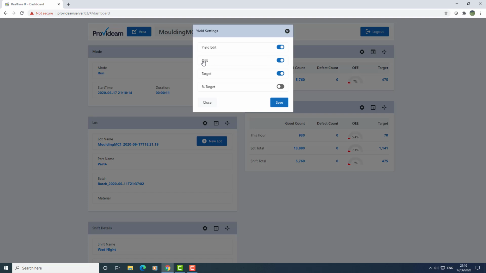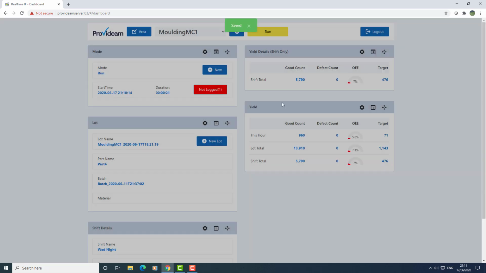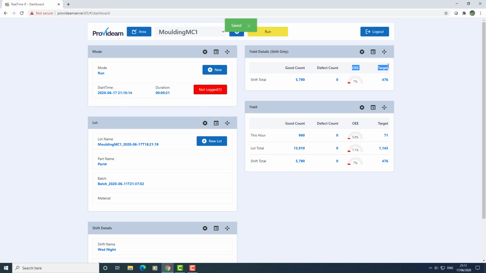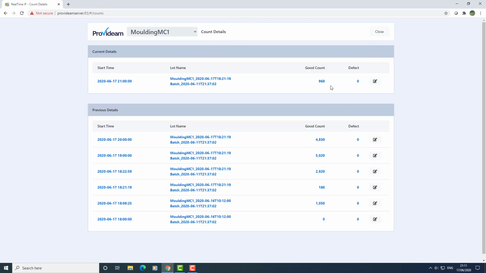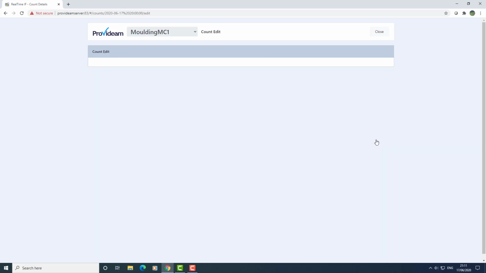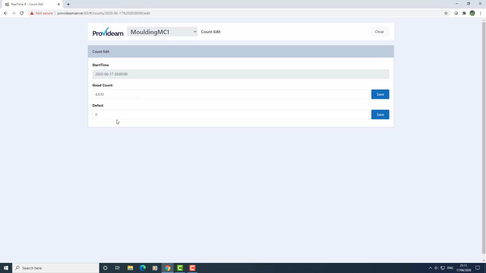In the yield settings, we can set, or not, the ability for the operator to edit yield values. We can also set to display a number of KPIs, OEE, target, percentage target. Clicking the Details icon presents a list of the most recent yield records. And clicking the Edit button allows us to edit the values if editing has been enabled.